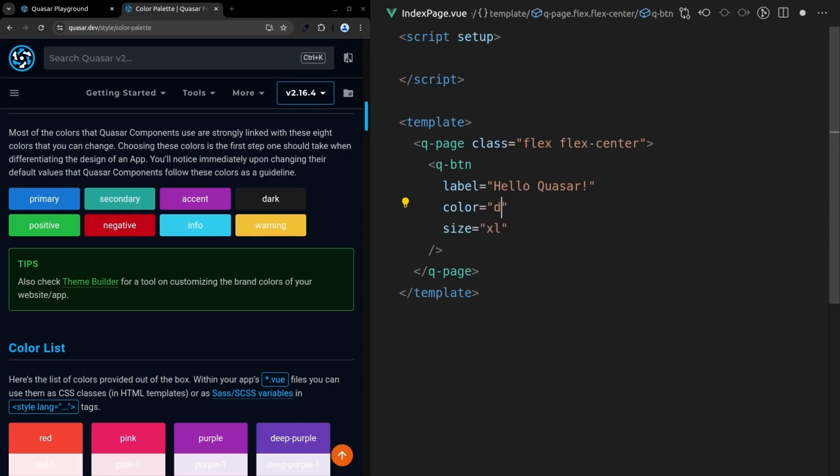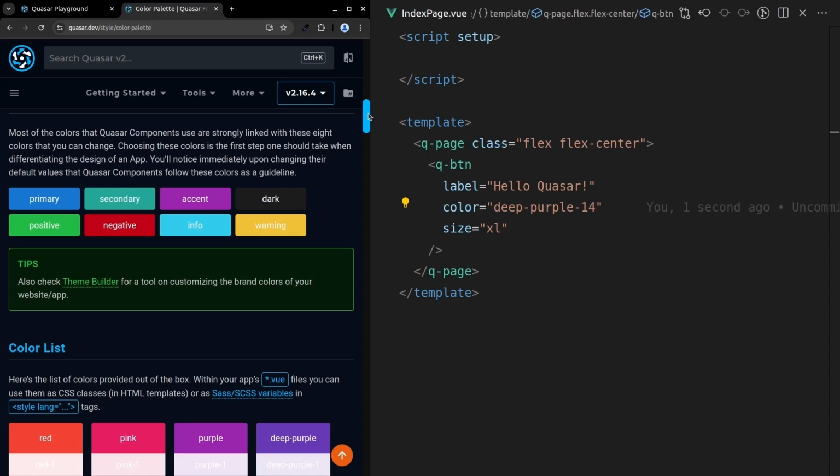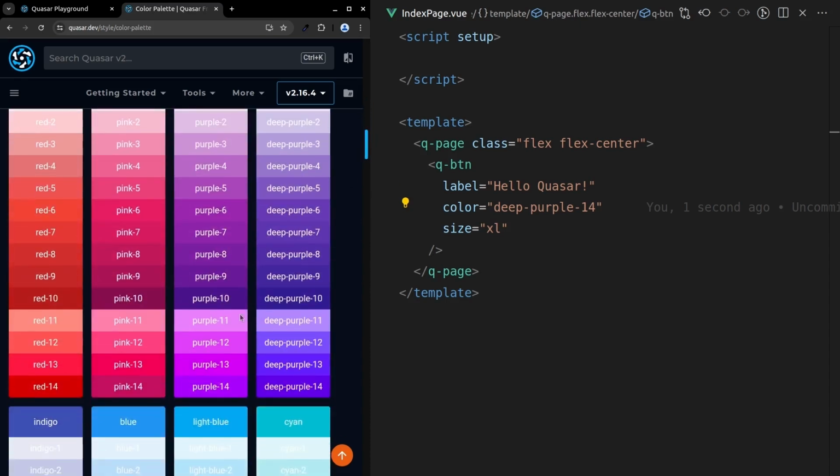And I might change this to deep purple 9. So that last number is the brightness of the color. Anything from 1 through to 10 is how bright that color will be. We also get some accent colors. Anything from 11 to 14 are our accent colors. So 11 through to 14. And again, you can go to the color palette section to get an idea of what those accent colors look like before you choose one.